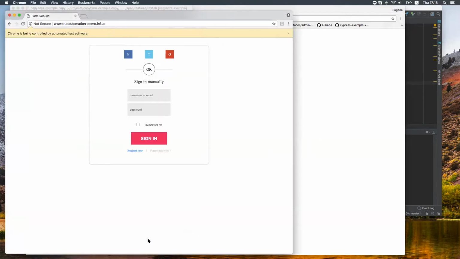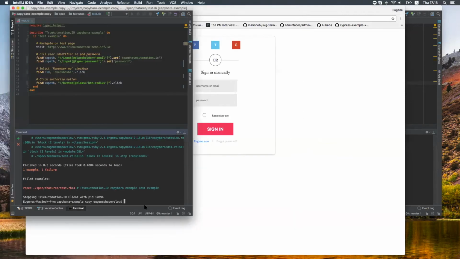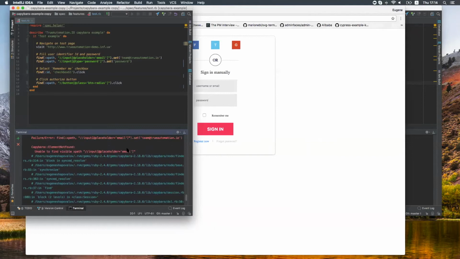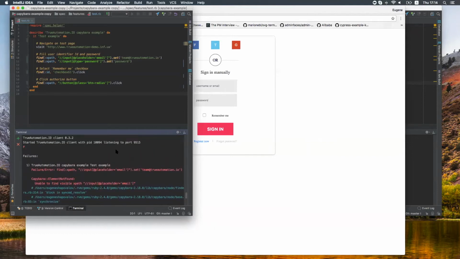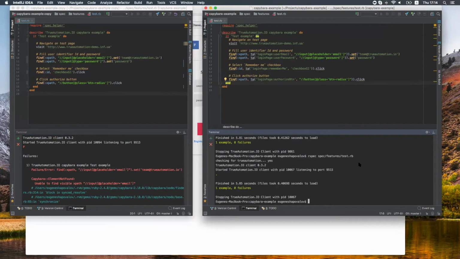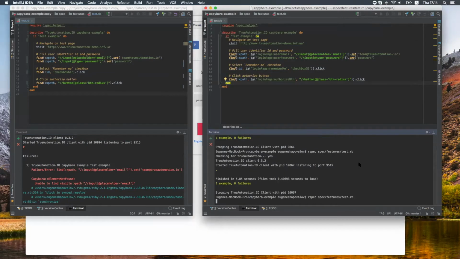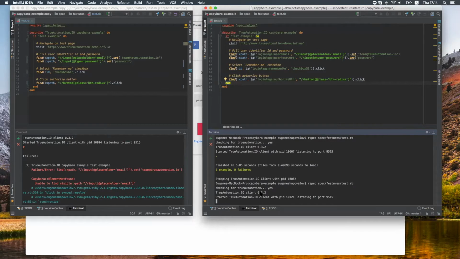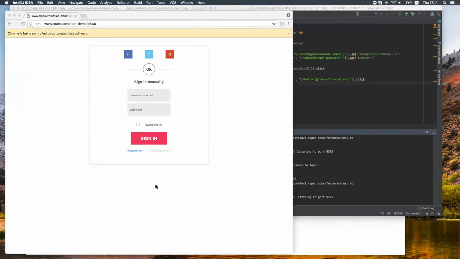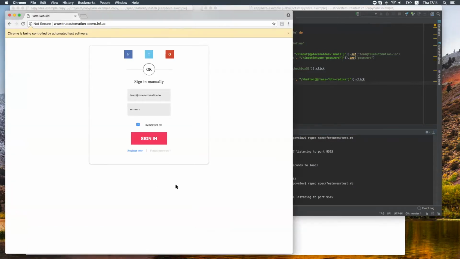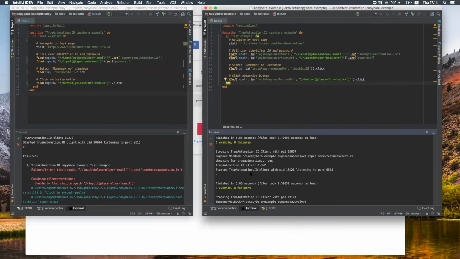So the browser has opened, but nothing is happening. I'm afraid. Yep, the test on Selenium has failed. It wasn't able to find the element email that we had before. Let's see what happens with TrueAutomation test. Yeah, the browser has opened, and look, the test has passed successfully. Isn't that cool?